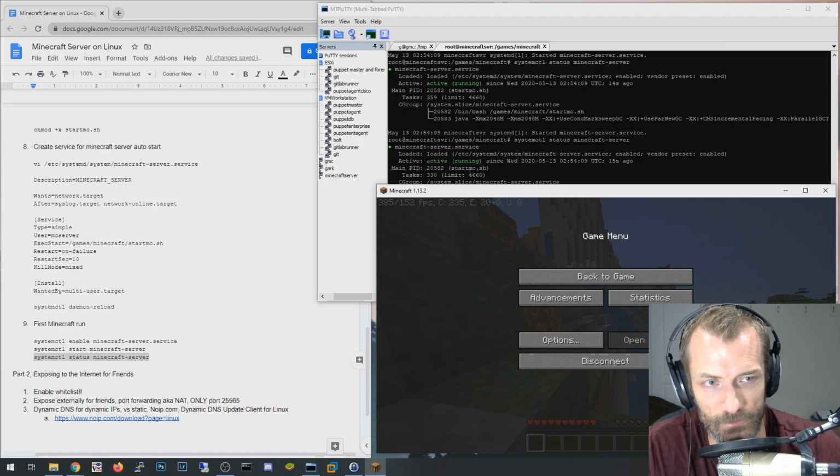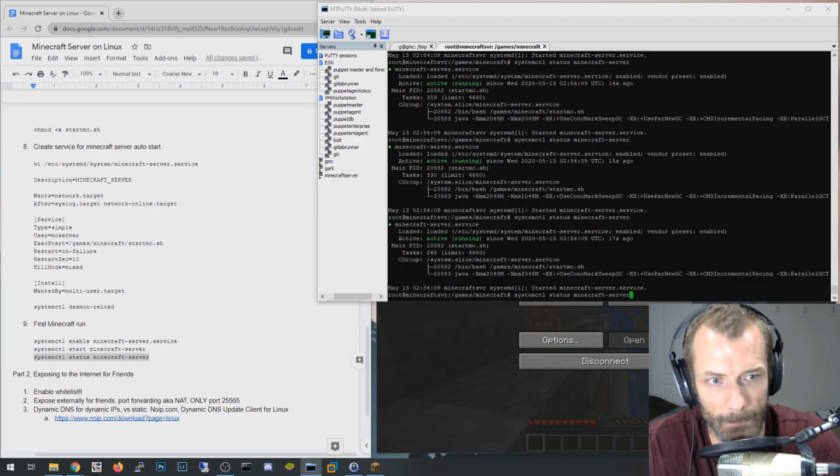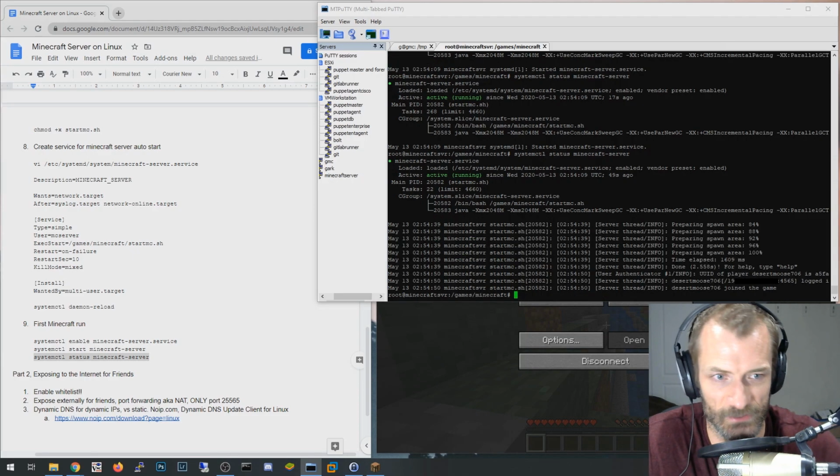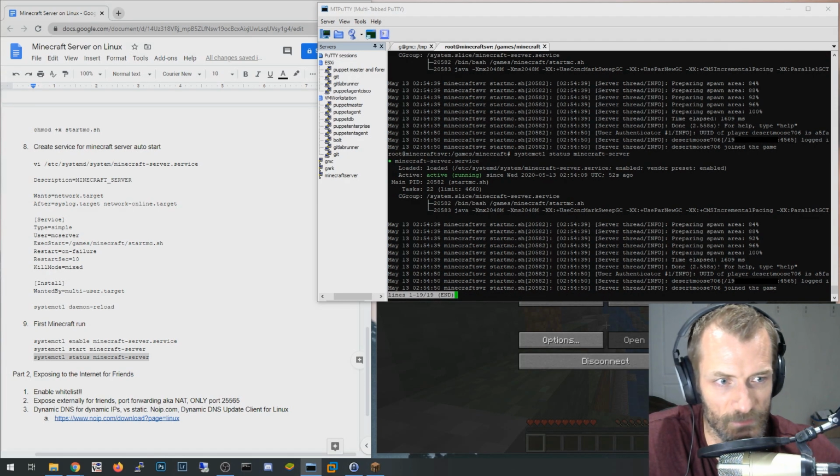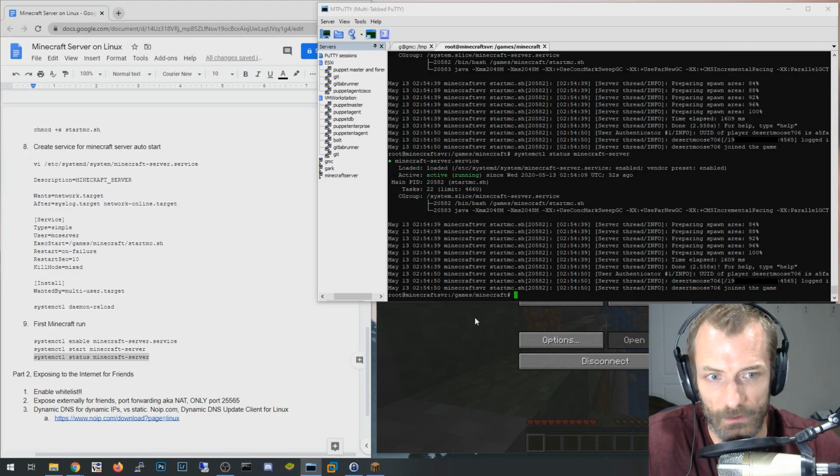So now I'm going to tab out of this really quick. And you can see, I just did a status on that service again. And you can literally see that Desert Moose here has connected. Fantastic. Pretty cool, right? Okay, so that's basically it. You are literally running your own Minecraft server. Every time you reboot this server, it should auto start that service for you.